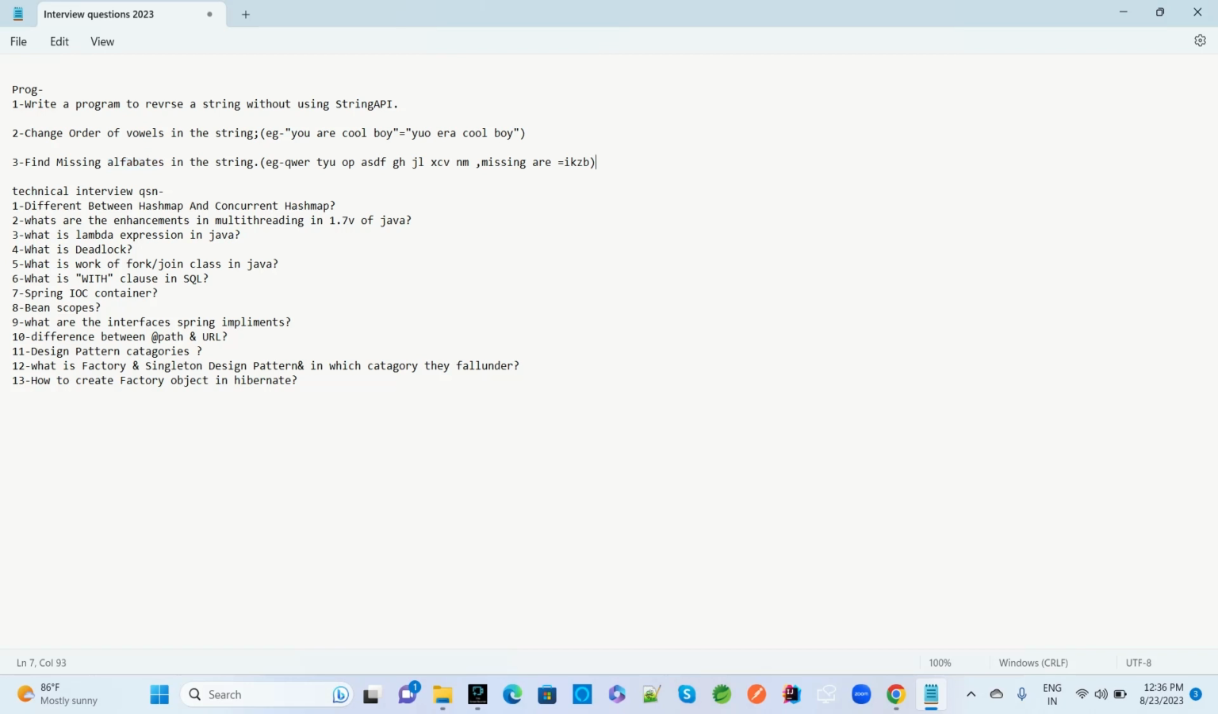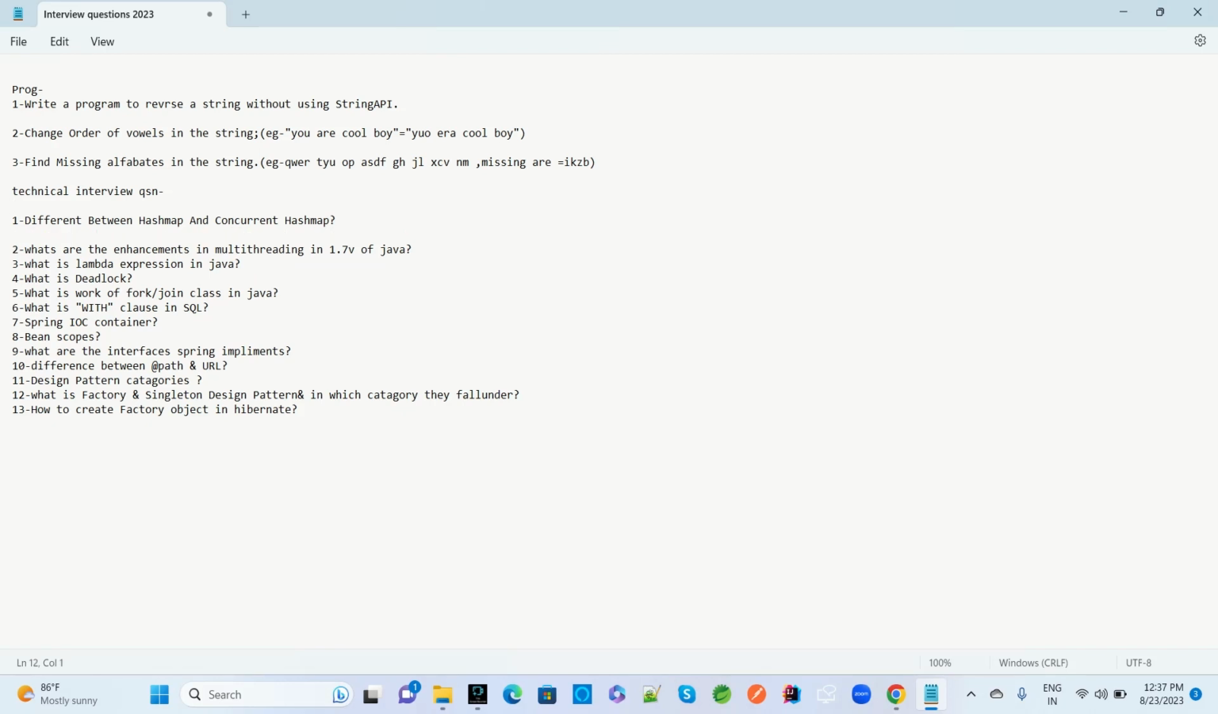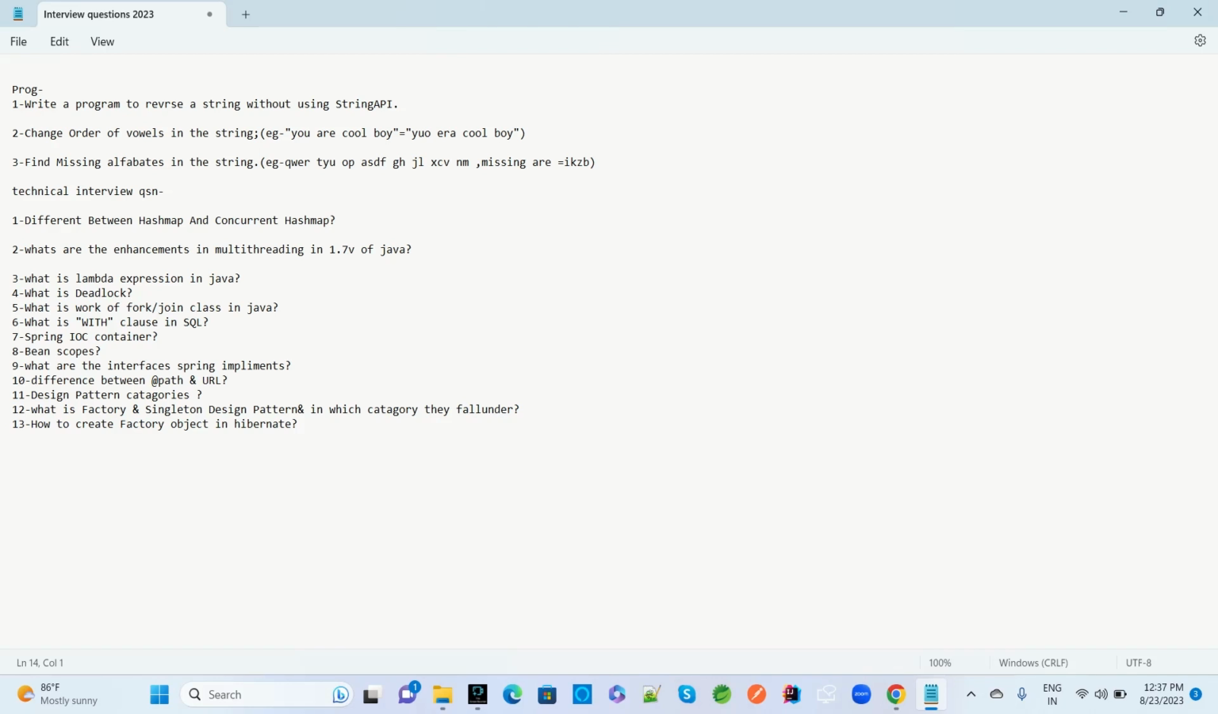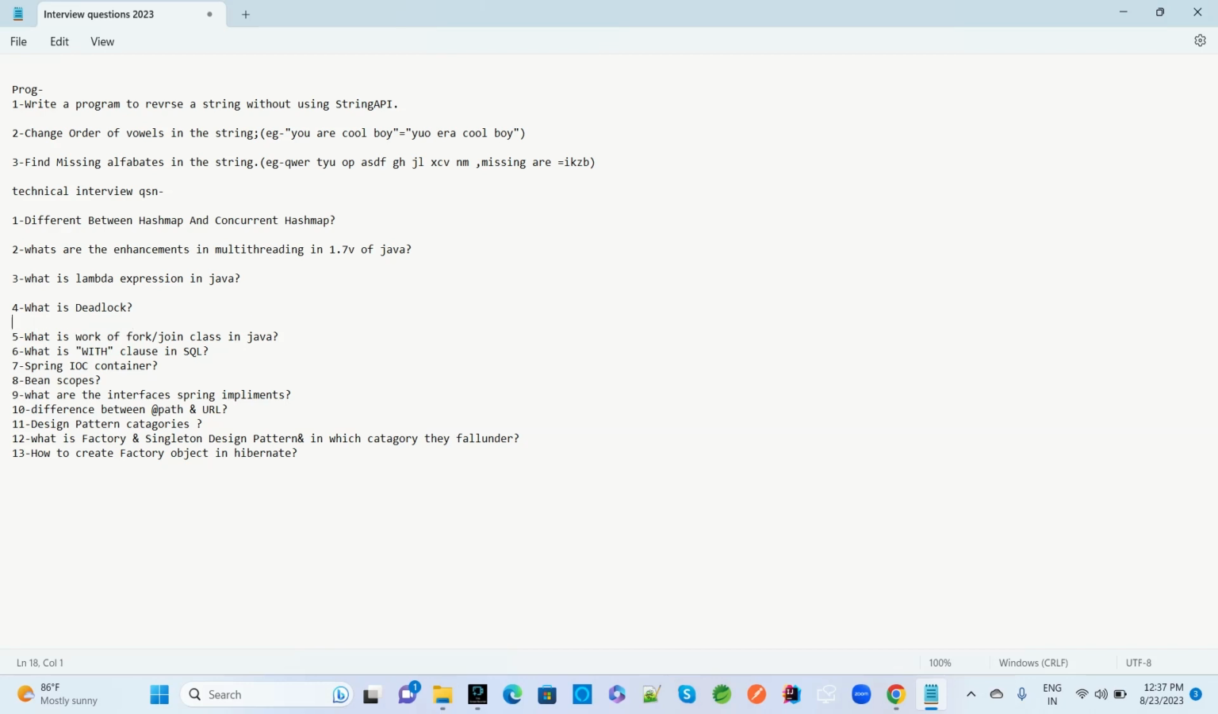So these are the three programming questions asked by the interviewer, and then the theoretical technical questions. The first question asked is, what is the difference between HashMap and ConcurrentHashMap? The next question is, what are the multi-threading enhancements in Java 1.7? The third question is, what are lambda expressions, and when to use them? And the next question is, what is deadlock, have you used it, and for which scenario?